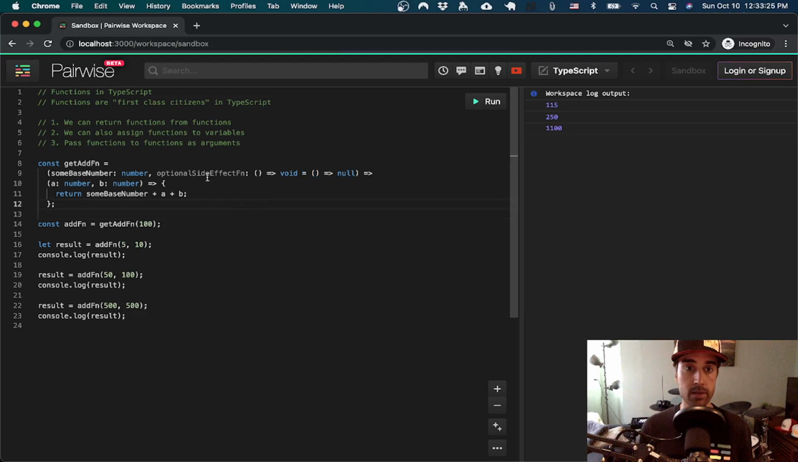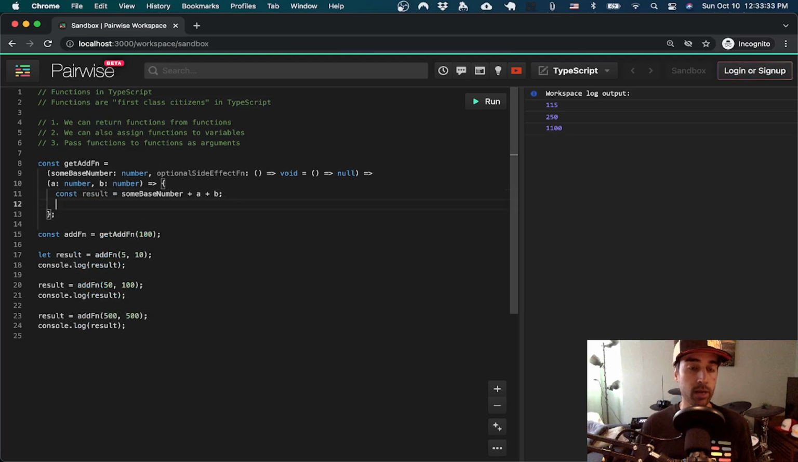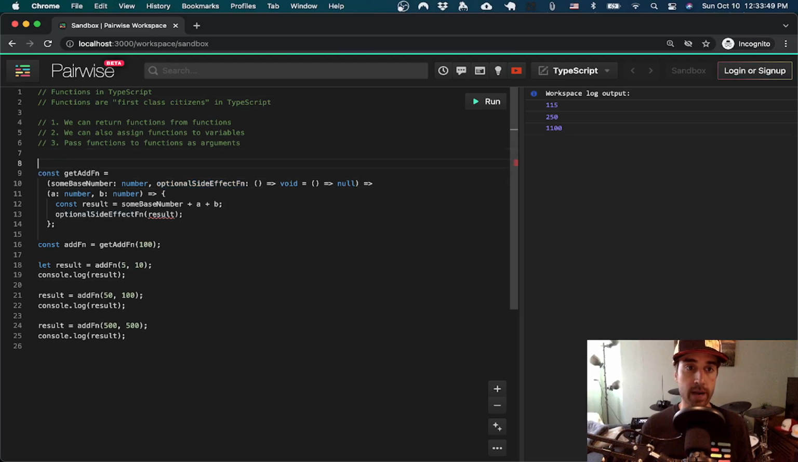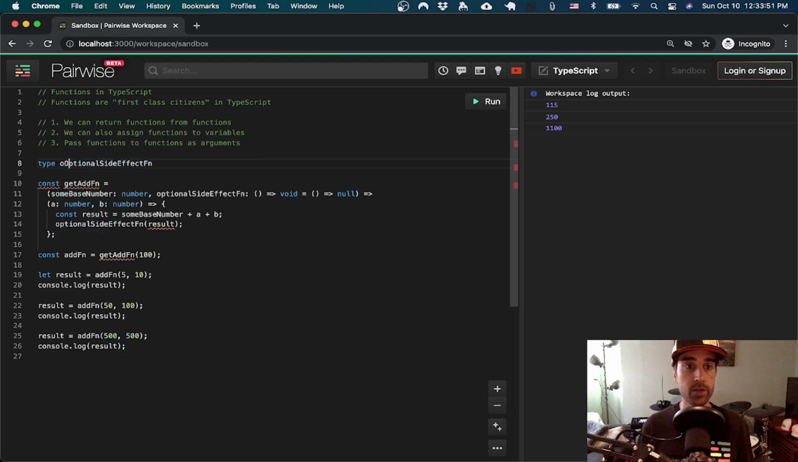All right, and so then what we want to do is, let's say in our final function here, we can say const result equals that, and then we can call this optional side effect function. And let's say we actually want to pass in the result to it. So I'll put result here, and then we can say in our definition of this function, which now let's go ahead and pull this out to a separate type definition.